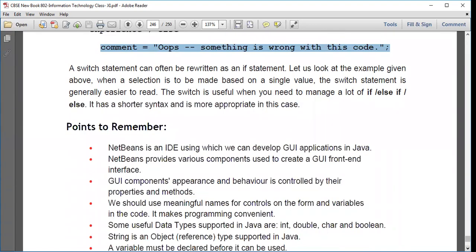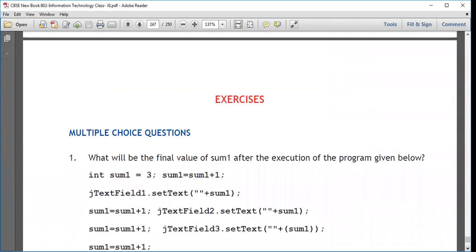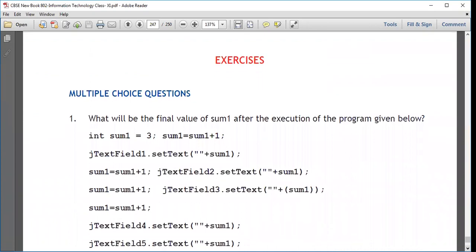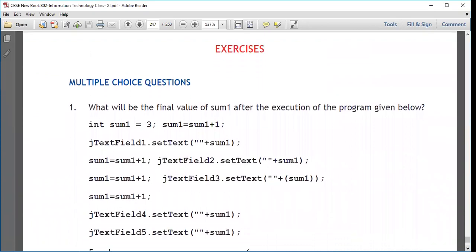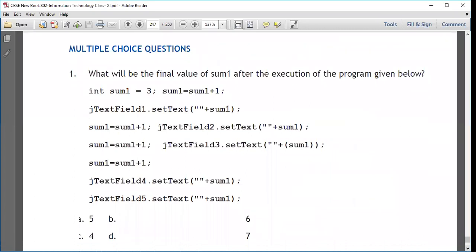So that's all from this chapter. This chapter ends here. All sort of things we have already covered up. So let's just see some of the exercises here. First of all, we have some multiple choice questions, which are 1 mark questions.